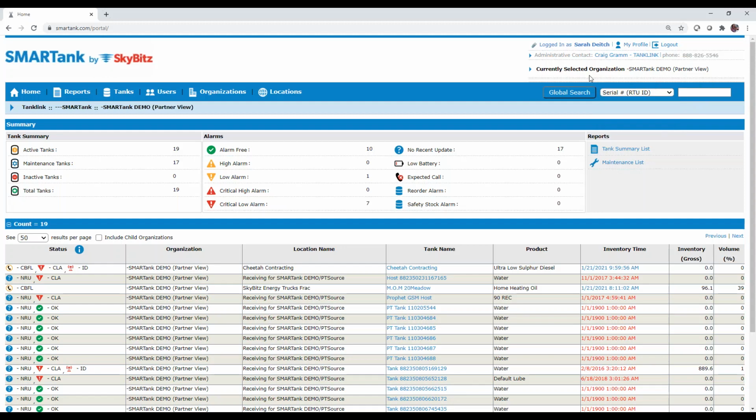And then the summary section. So this summary section right here gives you information, and it's a snapshot of your tank's status, important alarms right here. Any reporting that goes over here, these are hyperlinks that you can click on and go into reports. And it gives you access to them directly.